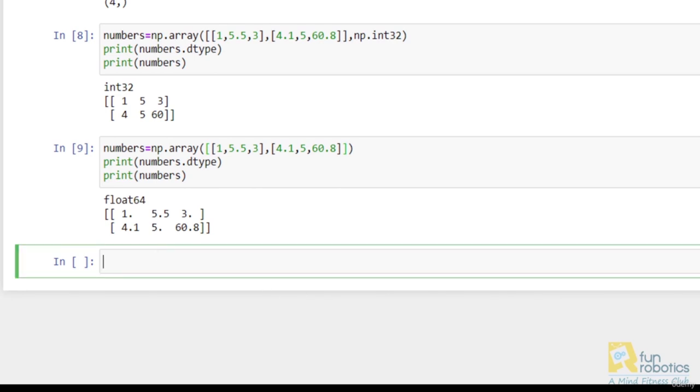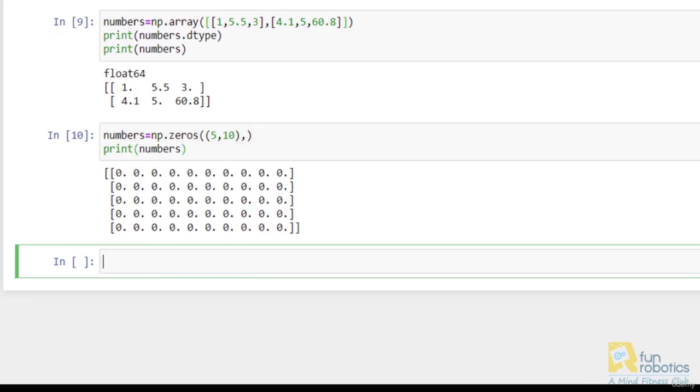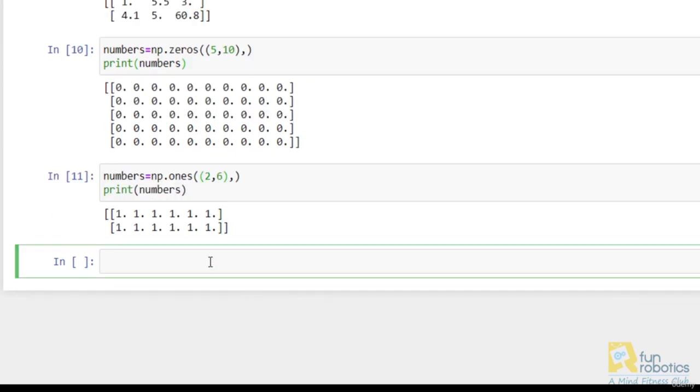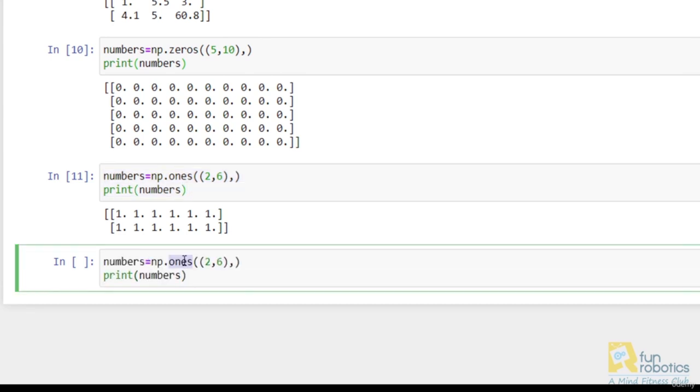Other useful functions for creating arrays are zeros, ones, and empty. Zeros creates an array of zeros with the specified dimensions, as you can see, and ones creates an array of ones. While empty creates an array with random content with the data type of float64.